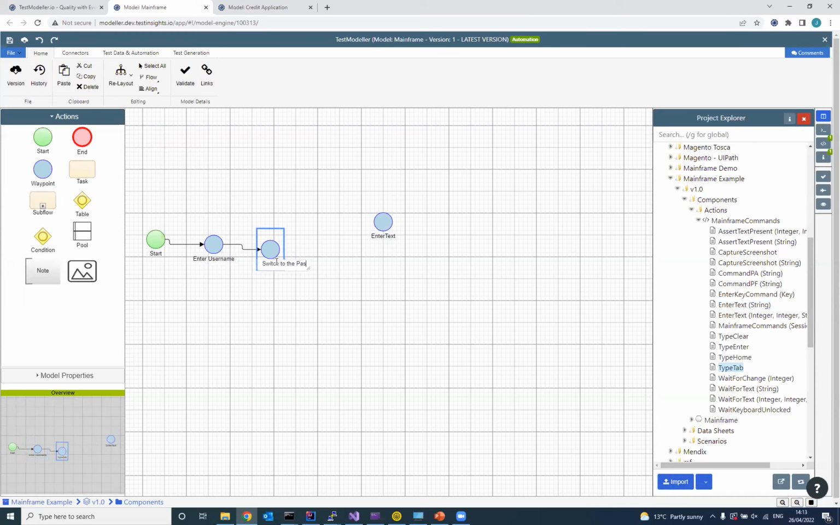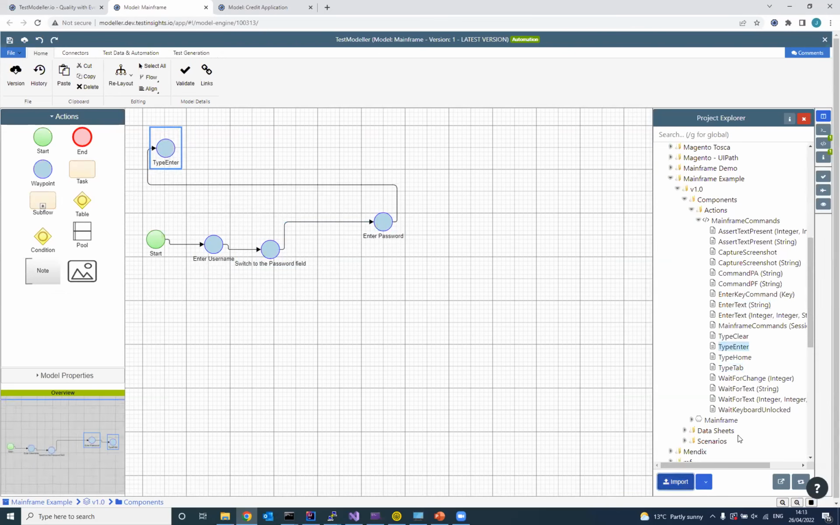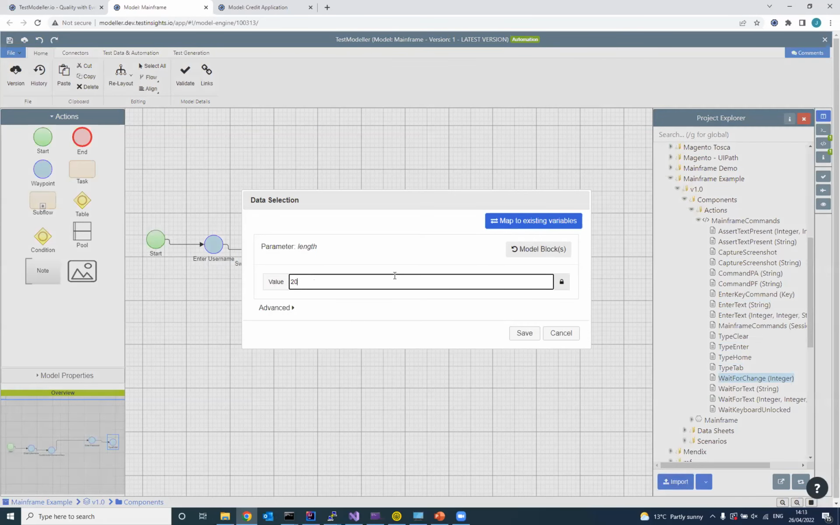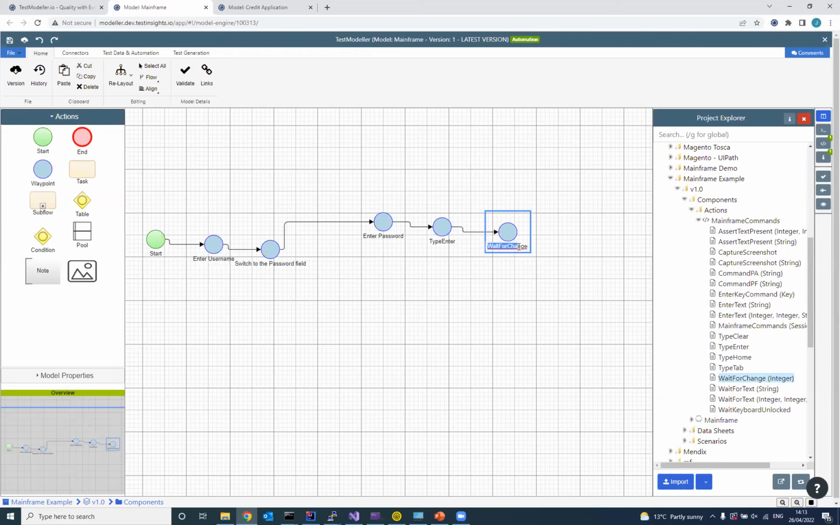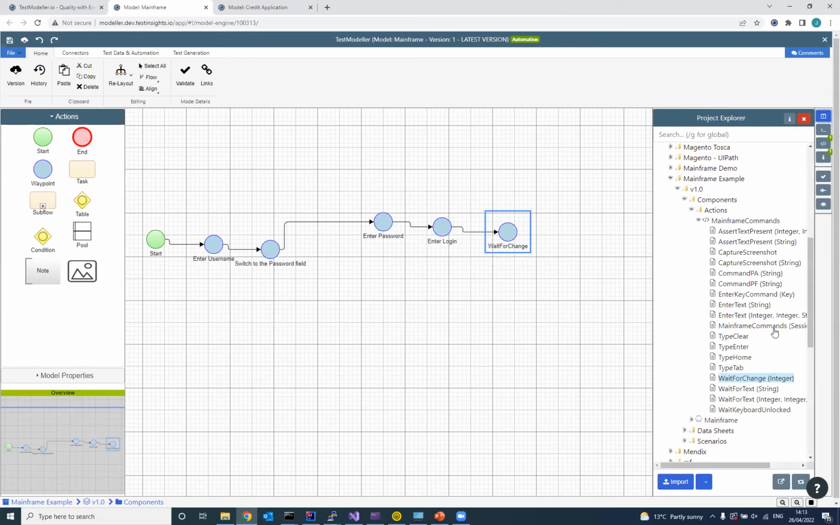Switch to the password field. We're then going to enter our password. And at the end, we're going to hit the enter button. We will wait a certain amount of seconds for us to actually perform that authentication. So we'll wait for our change. We're going to enter login. And at the end, we will capture a screenshot.